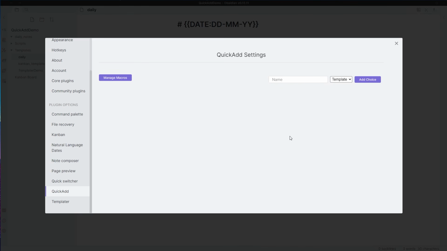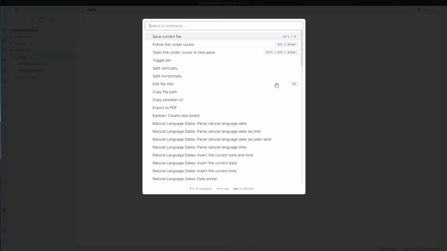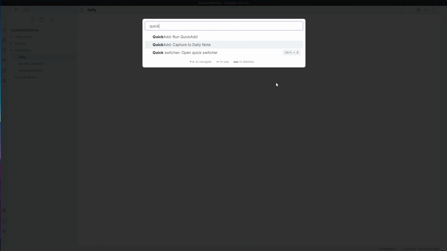So what we're dealing with is a capture. And this capture is a capture to daily note. I'm going to add this choice and we are going to click on the settings. You will see there's a few buttons here. There's first the add command, which will add an Obsidian command, so we can do that. And if I go into the command palette, I can type QuickAdd and it will show right here and I can activate the capture.